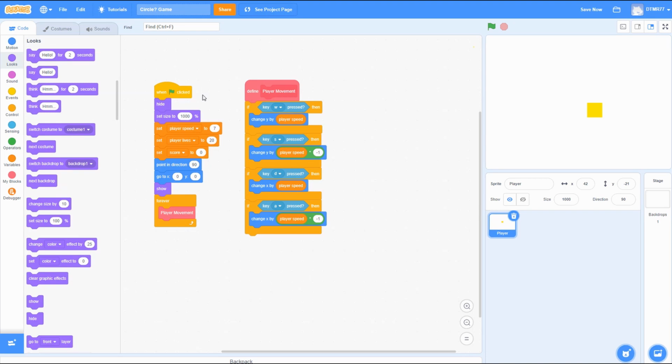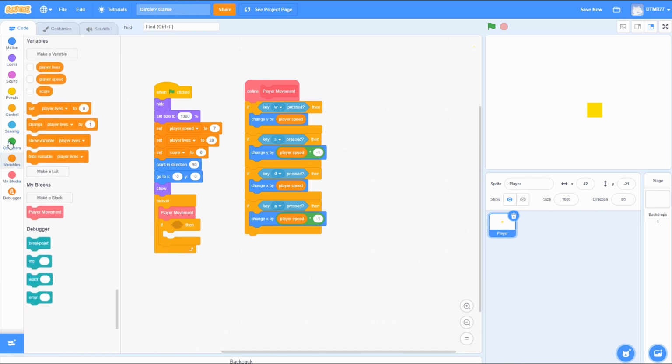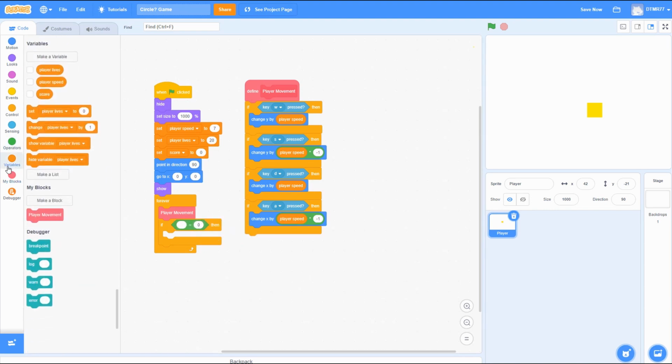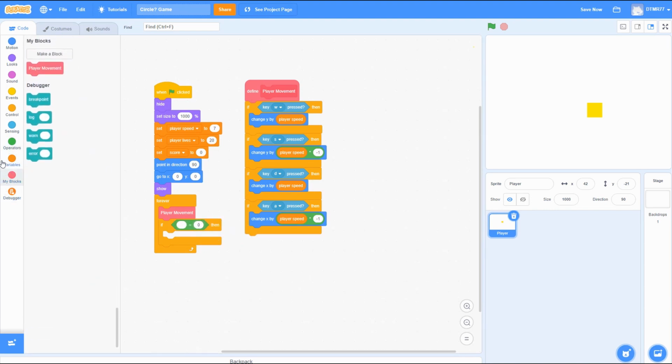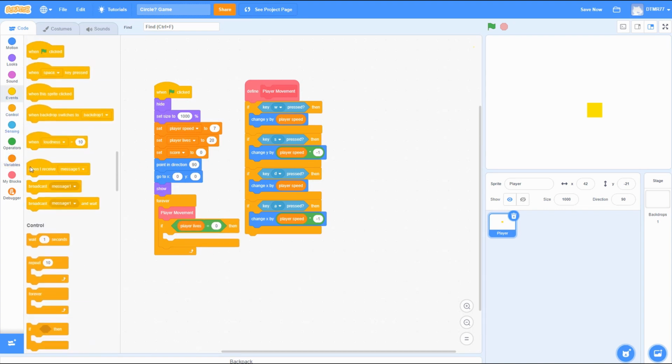Next, we're gonna check if the game has ended. So if the player has died, if player lives equals 0, for now we're gonna just stop all.